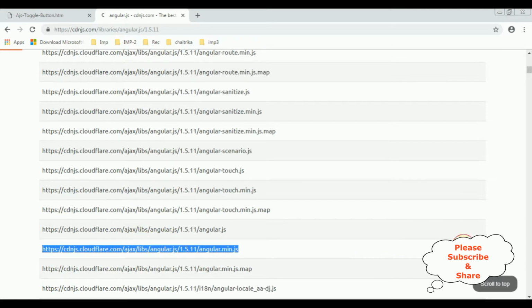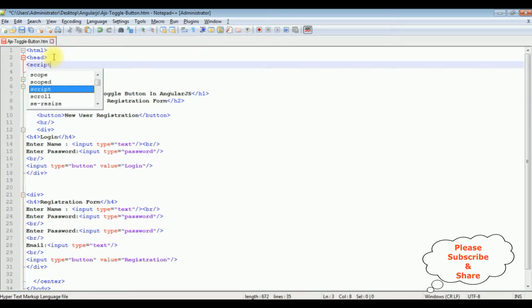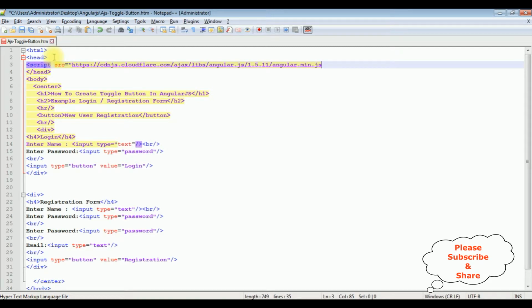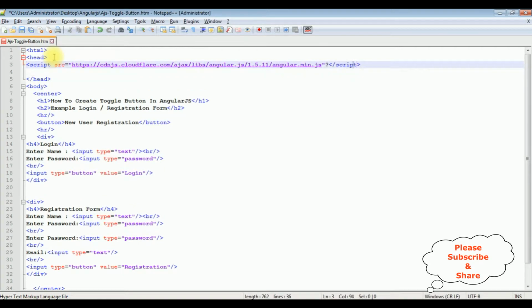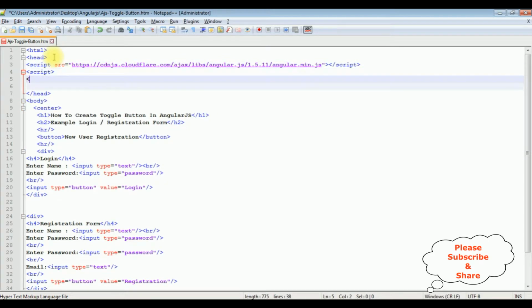Let's copy this CDN link, and add it in our header section: script src equals, I'm pasting the CDN link and closing the script tag. After that, again I'm adding a script tag and closing the script tag.